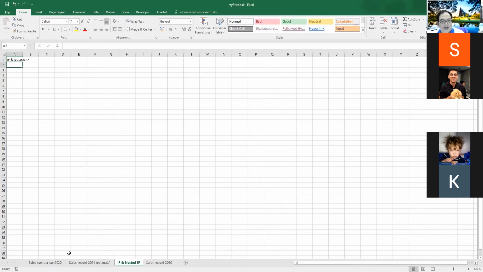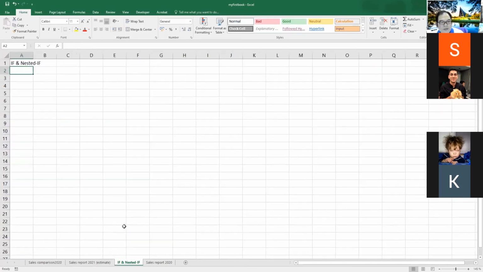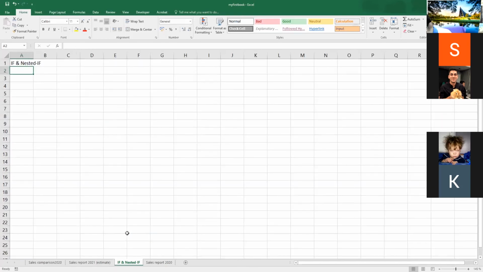Okay, and then let's understand what it means by IF and nested IF. Actually, IF and nested IF are the same function, but the nested IF is more complicated than the IF function, because if you have many IFs together in the same cell, we call it nested IF. So what does it mean by IF?